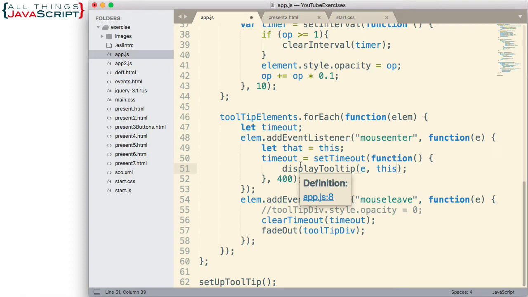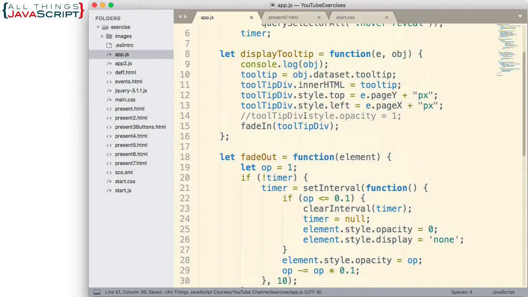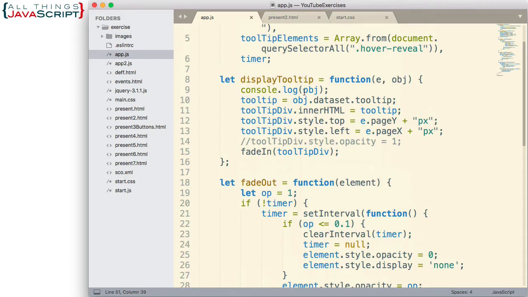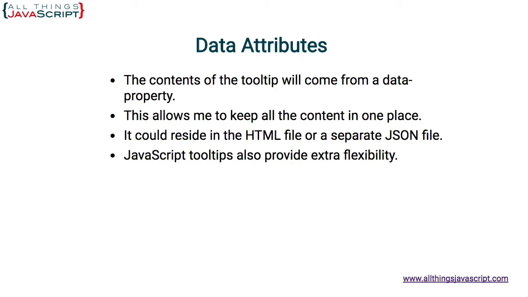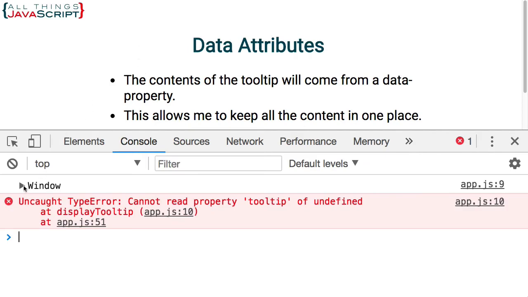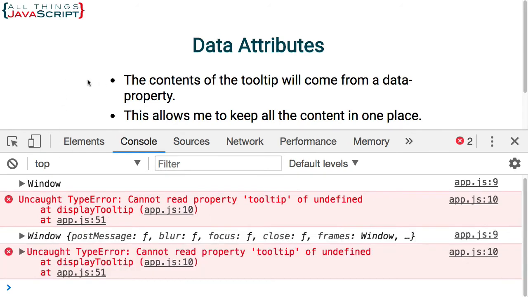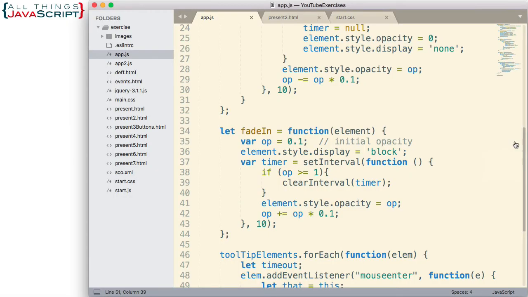Let's go ahead and look at that. In the display tooltip function, I have a console.log statement for the object that is passed in. When we refresh, now that is no longer working, and if I open the console, we can see that the object that is being displayed is window, as opposed to the li tag. That's what it should display. And then of course we get an error because it cannot find the data attribute on the window object. It can if we send it the li element. So that is the issue we encountered.